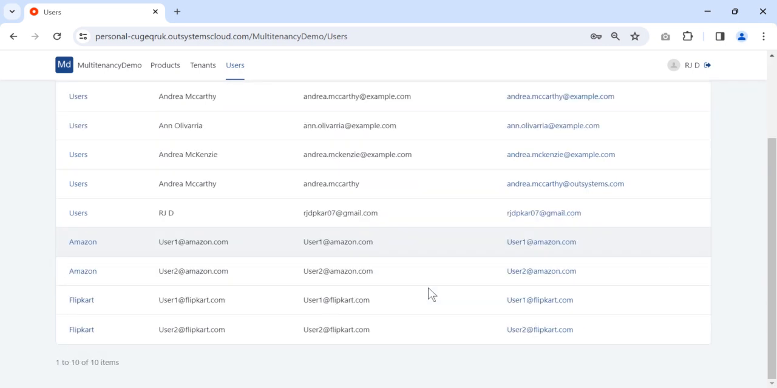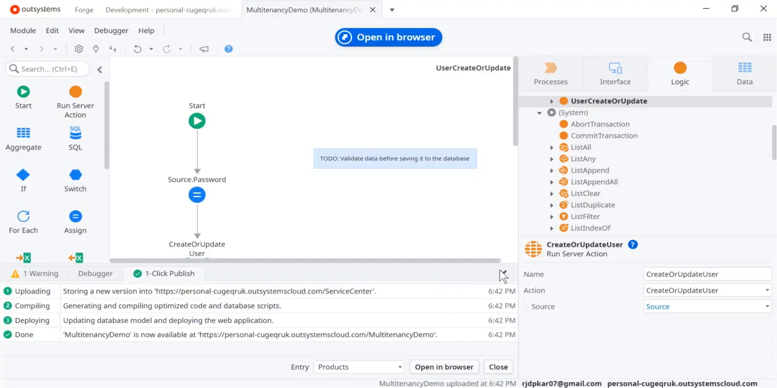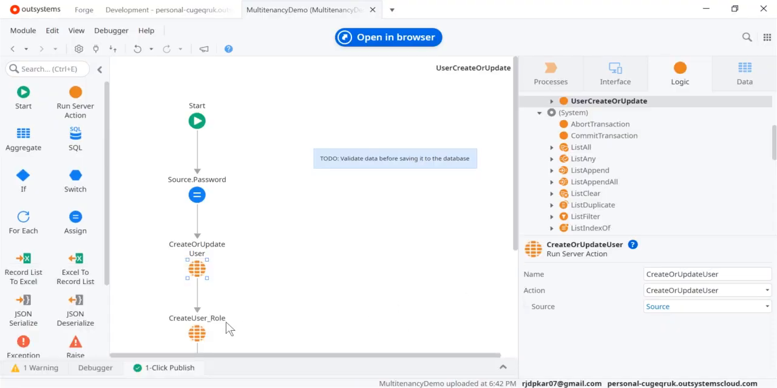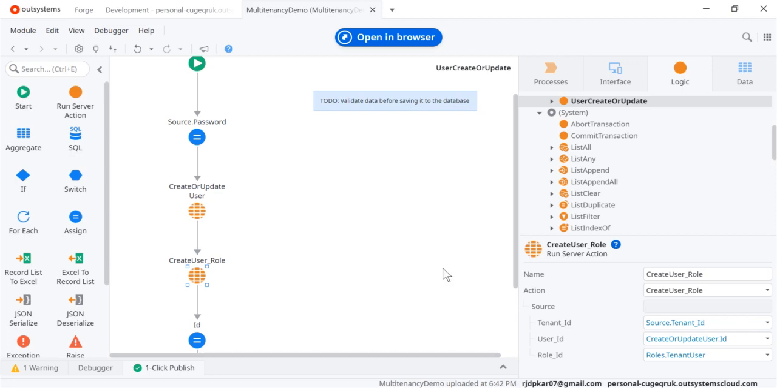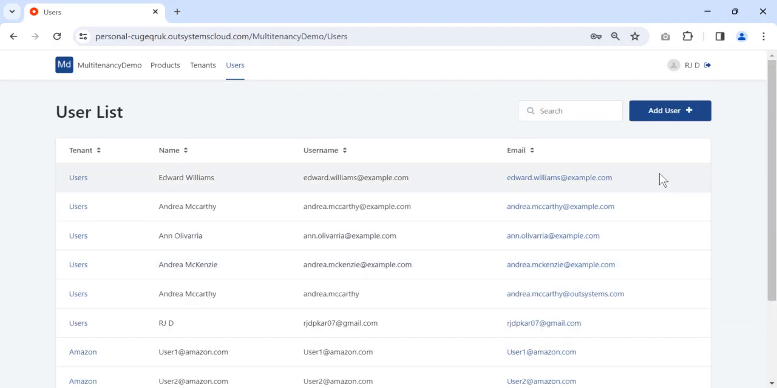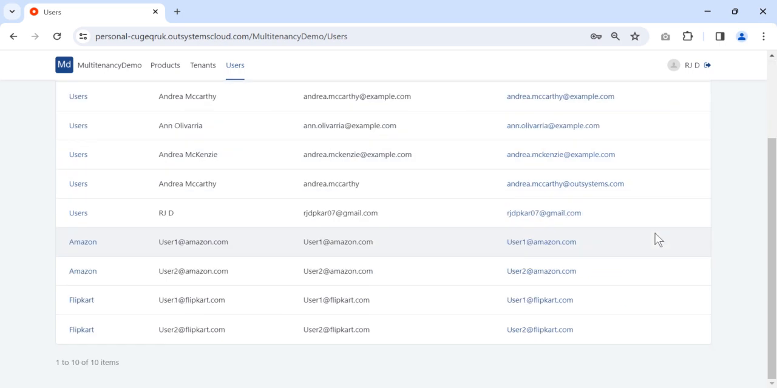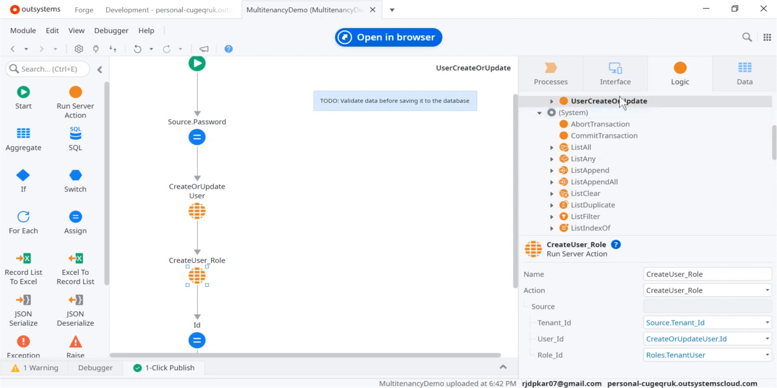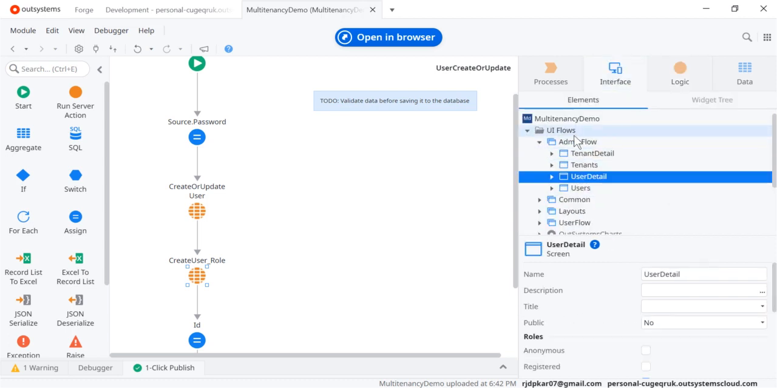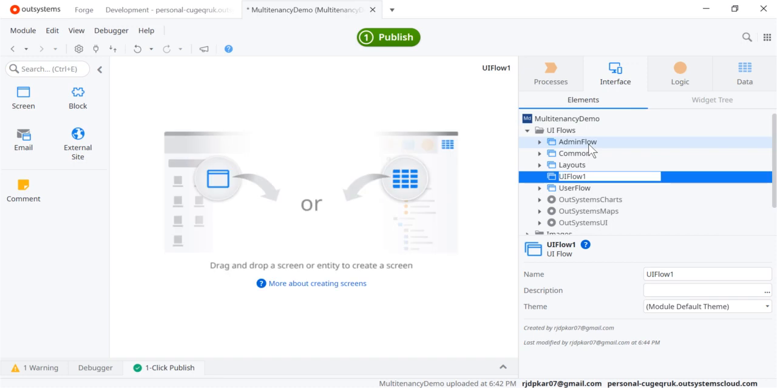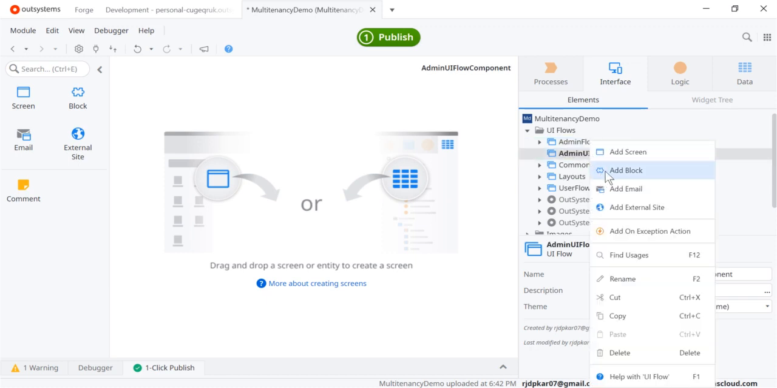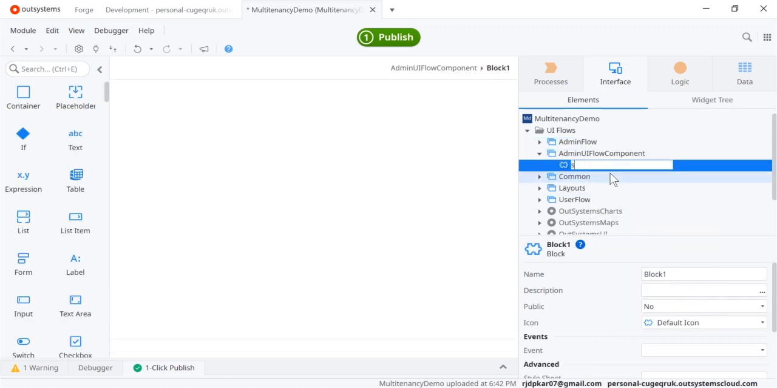Okay. Now I wanted to verify whether the role that I have created and assigned is assigned or not. So for that purpose, I simply want to list out the roles as well, so we can see this particular user has a role from which space. So quickly, what I'm doing, let me create one more UI flow. I'm calling it the admin UI flow component just to create the web block. So here I'm creating one web block. I'm calling it user role.